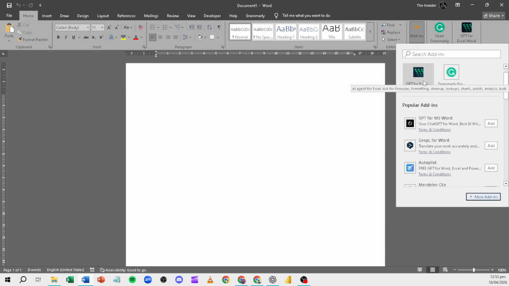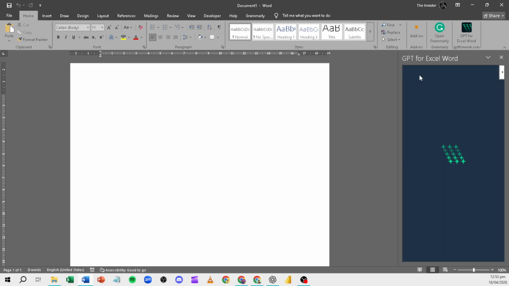In the store's search bar, type GPT for Excel Word. You're looking for the add-in that integrates GPT features into both Excel and Word so you can use the same tool across documents and spreadsheets. Spelling matters here, so make sure the name matches exactly to find the correct listing quickly.